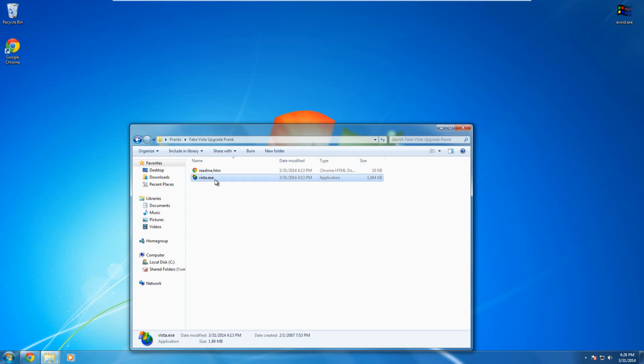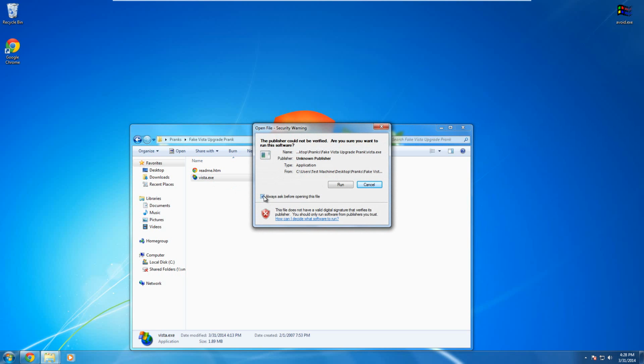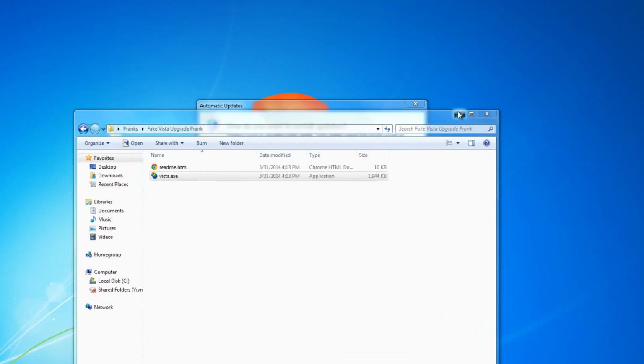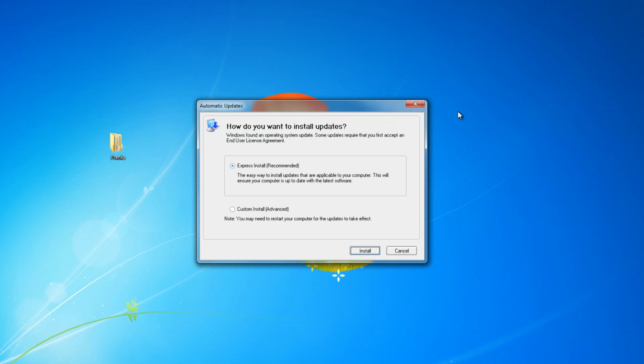So go ahead and open up the Vista one and make sure you uncheck that again and run it. It's basically going to say automatic update. It's designed to look like a Vista update. Now, anyone who is well knowledgeable in the tech area will know whether their computer is running Vista or not. But no matter what, it will say that they have a Vista upgrade, which can be funny for someone who thinks they're running Windows 7 but is wondering why they have a Vista update.